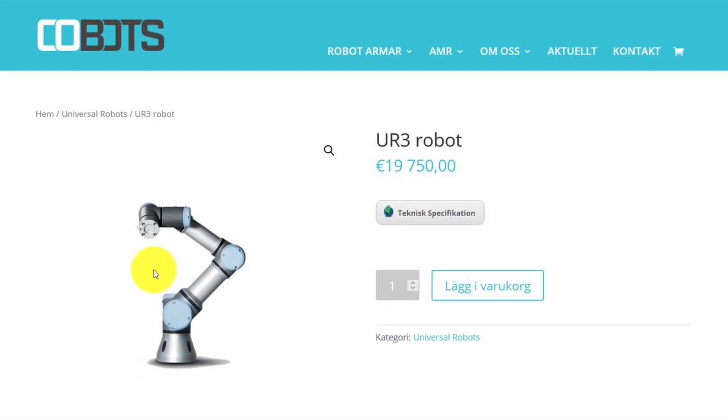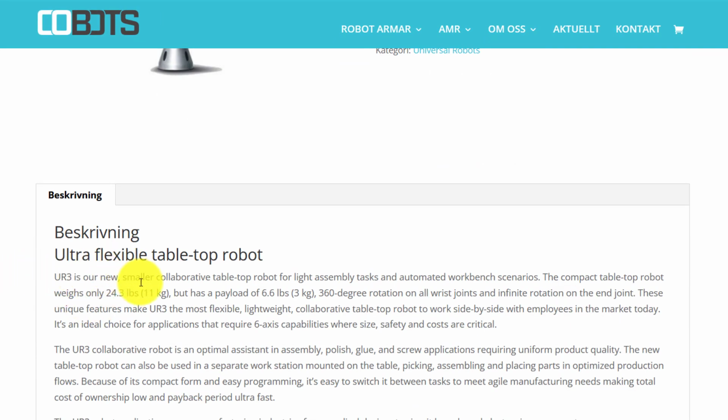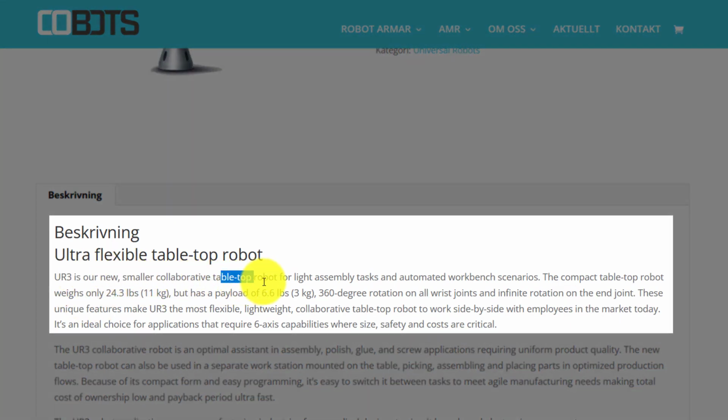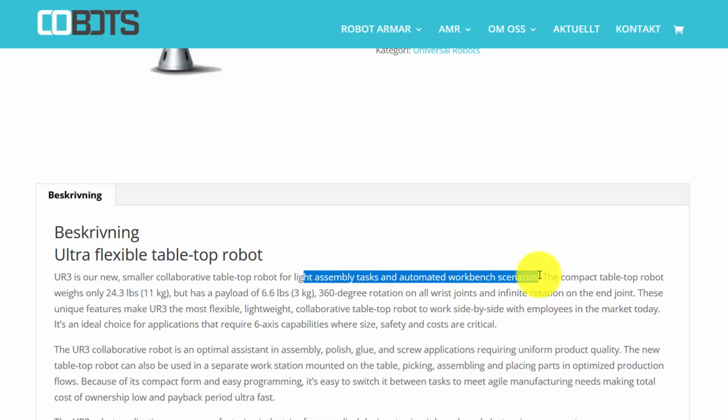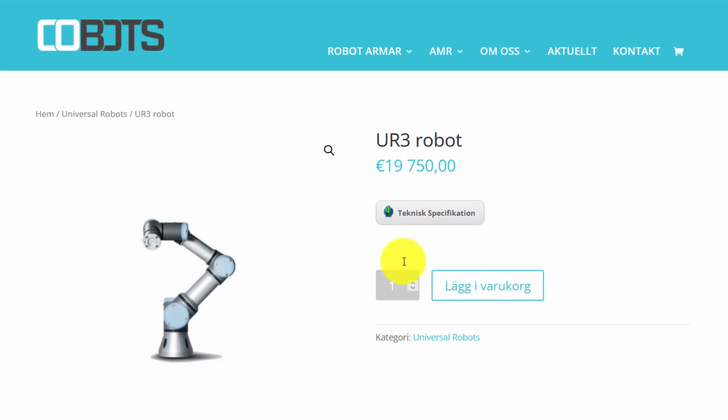UR3 is this robot. It is a new, smaller, collaborative tabletop robot for light assembly tasks and automated workbench scenarios. It is about 11 kilos, it has a payload of 3 kilos, 360-degree rotation on all raised joints and infinite rotation on the end joint. The cost is about 20,000 euro, but it is a more advanced robotic arm, as you can see.